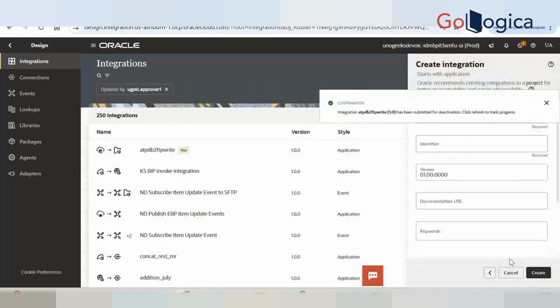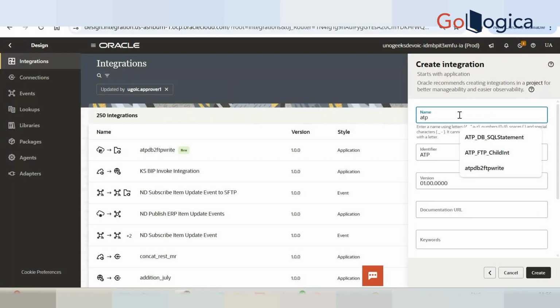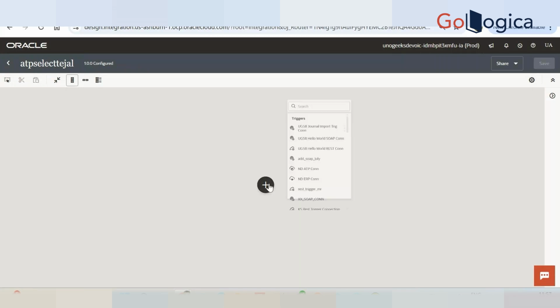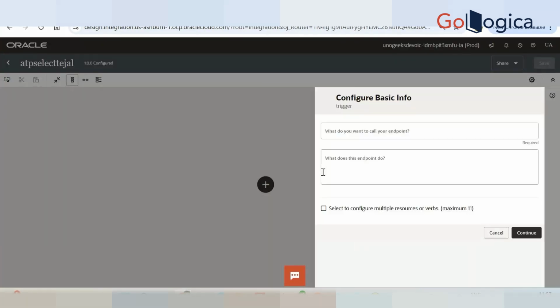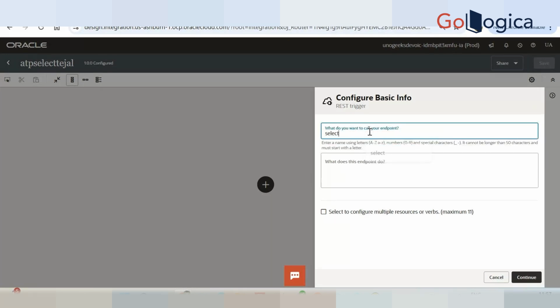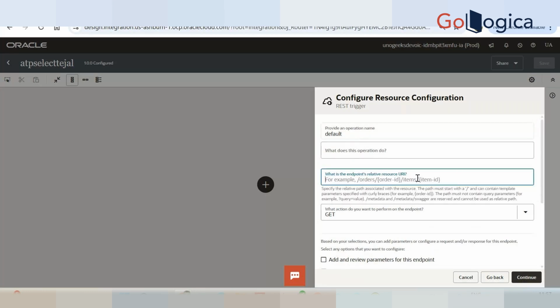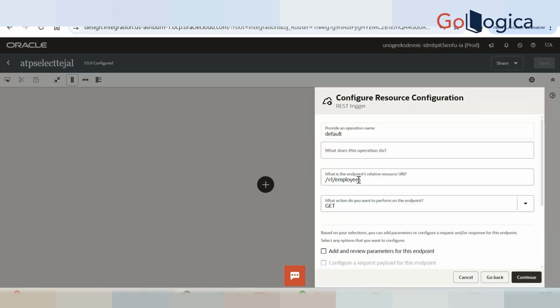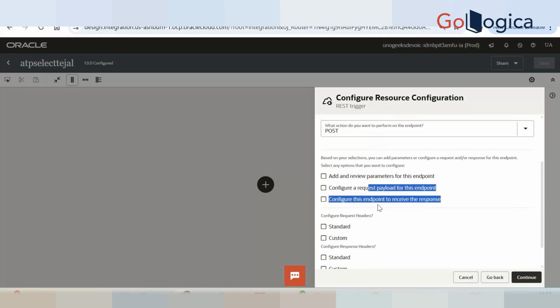New integration, ATP select Tejal, create. So REST, select, continue. So I'll provide this, I'll use the POST method. I'll provide request and response as well. Okay, continue.